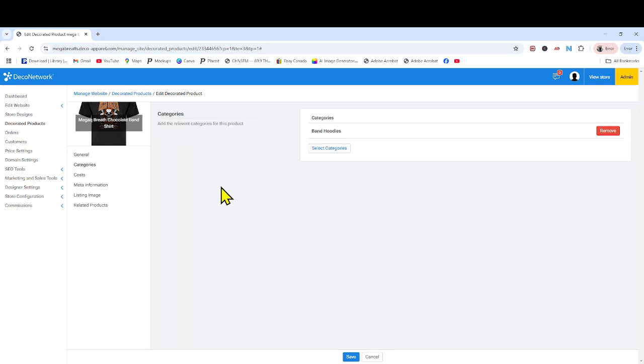In categories, if you only have a few items, it probably doesn't really matter. If you have quite a few items, then you would make categories such as band hoodies, band shirts, or it could be a specific tour that the band's doing. I know it's a fictional band, but anyways, the next one, costs.